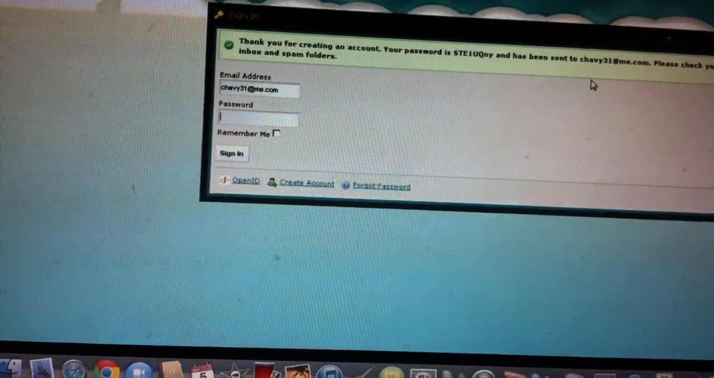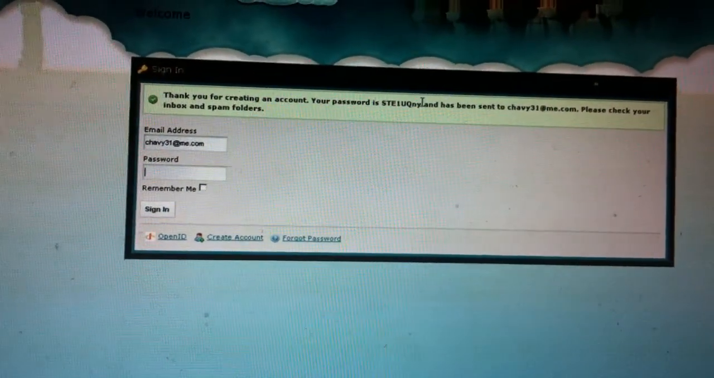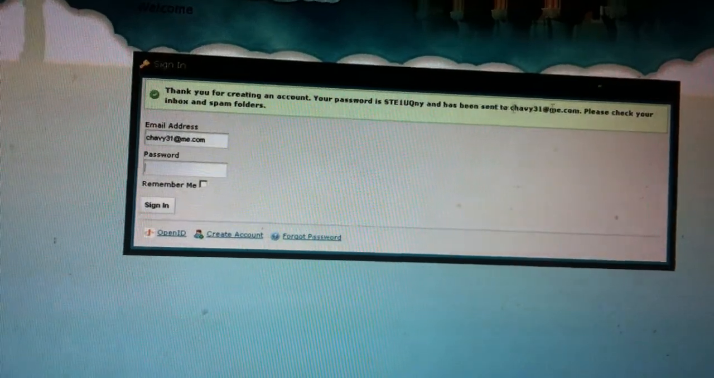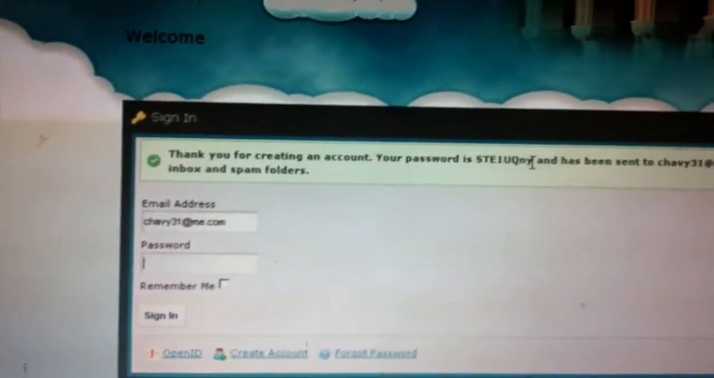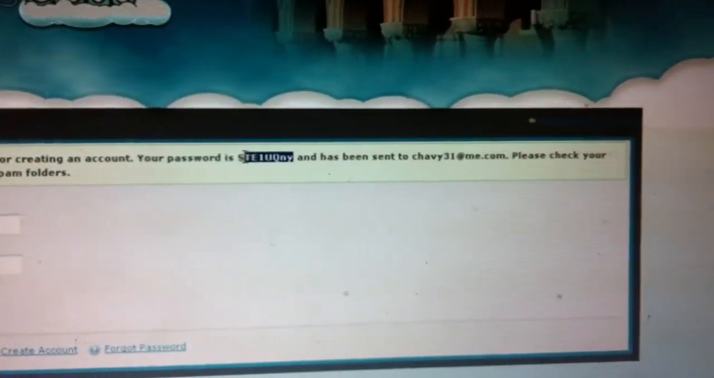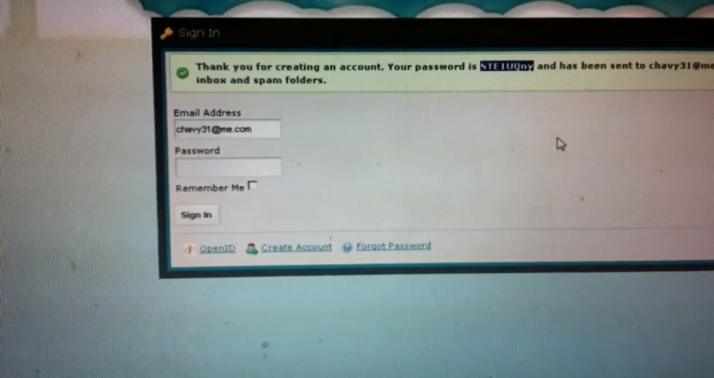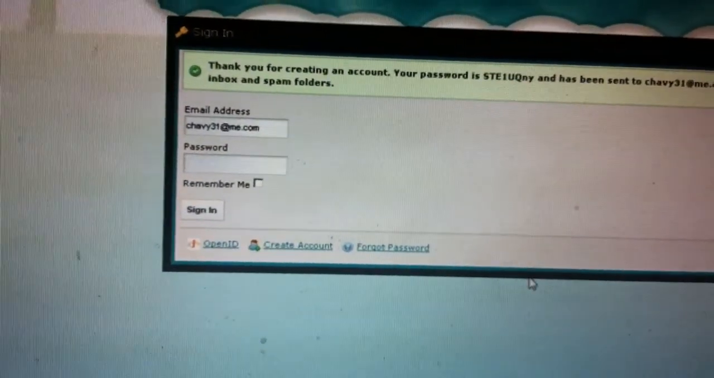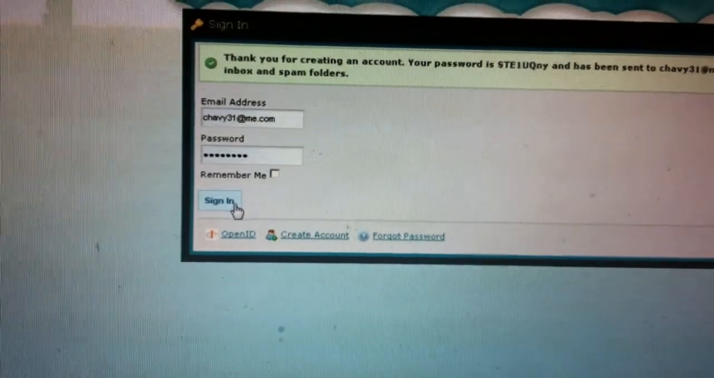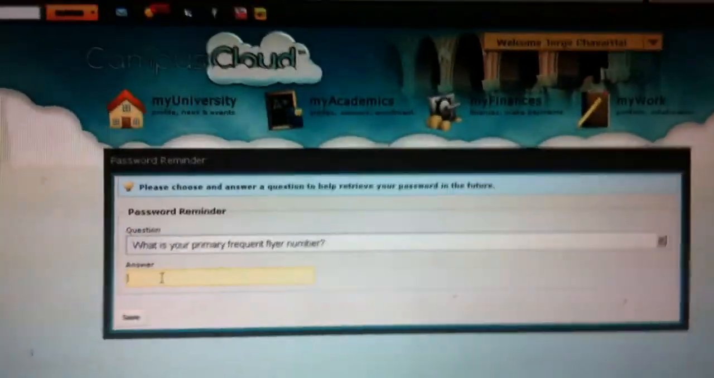So, password. So what happens, I'm going to cheat here. It sends your email address a temporary password, but I put it in here for demonstration purposes.